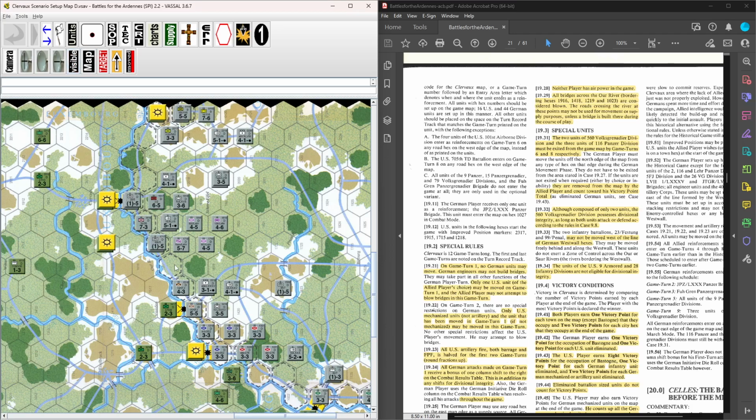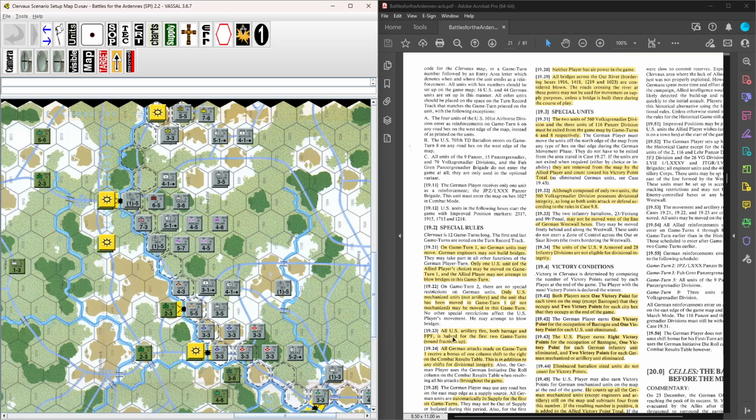Okay. So, first turn, only one U.S. unit may be moved on game turn one. And you can't blow bridges. Okay, not much on game turn one there, except attacking. Game turn two, German restrictions are gone, but only U.S. mech units and the one unit that was moved in game turn one can move. No other special restrictions. Now may attempt to blow bridges on game turn two.